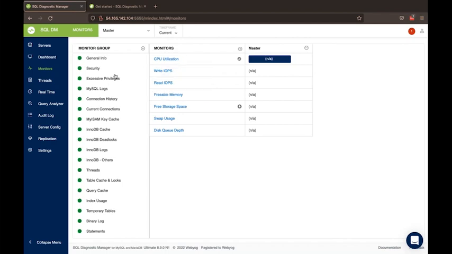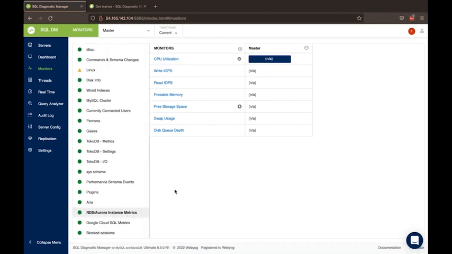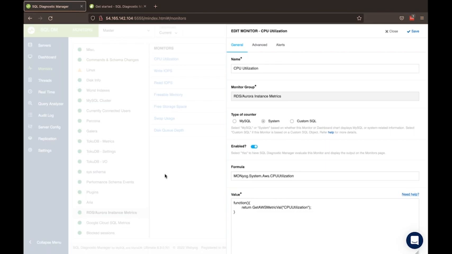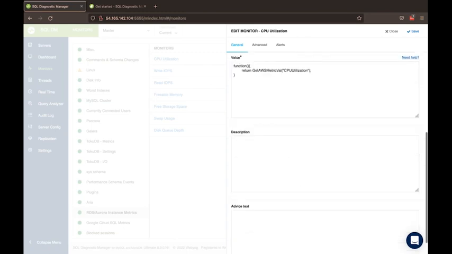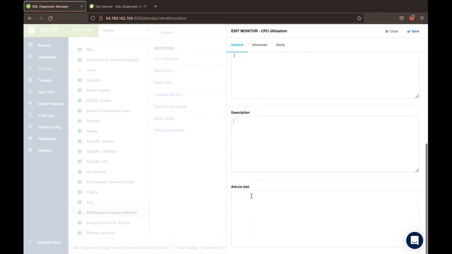These monitors will help you point at the areas where you can focus on. So let's say if you picked up a monitor for RDS Aurora instance metrics, you can just go ahead and enable this monitor to understand the CPU utilization. All you need to do is click on them, and you'll be able to enable this here. You just need to put a value here, and a description and advice text will help you and your teammates understand what this particular monitor does.